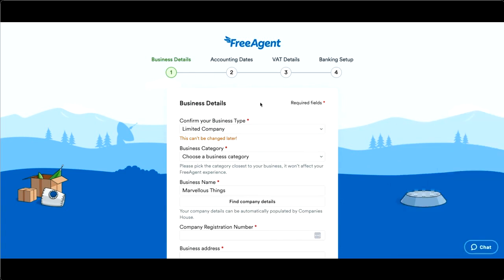On this page, you'll be given a final chance to select your business type. So make sure to select the correct one for you. This can't be changed later, so it's really important to be sure that you have selected the correct type for your business. You will then be prompted to select a business category. Now, don't worry, the choice you select here doesn't impact the functionality in the FreeAgent account at all, and is for our own purpose to see the type of businesses that are using FreeAgent.